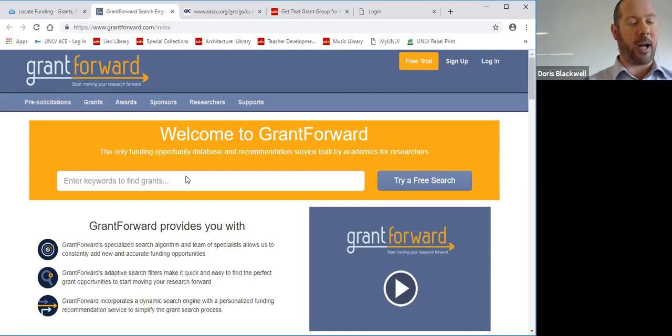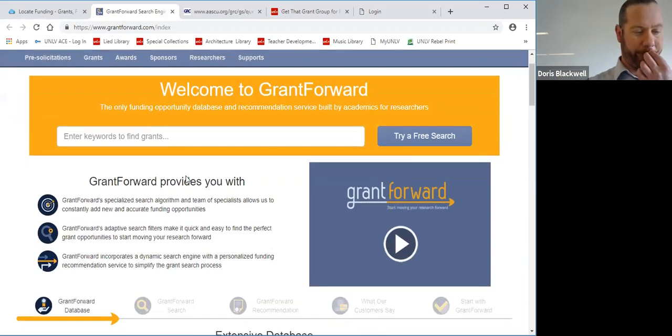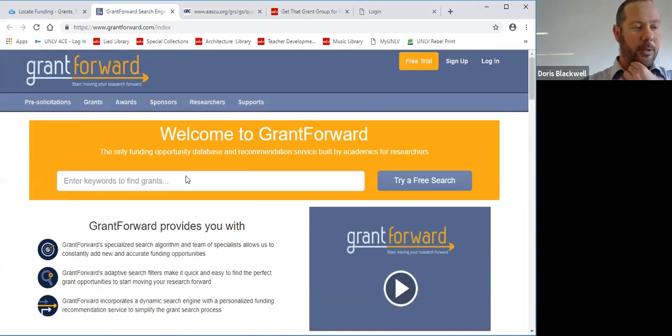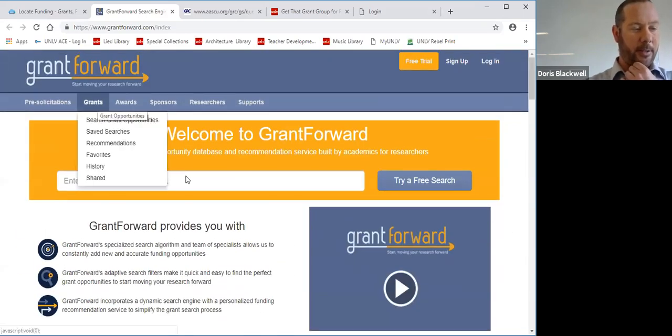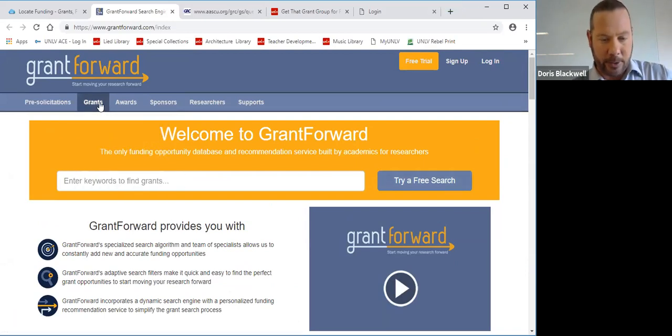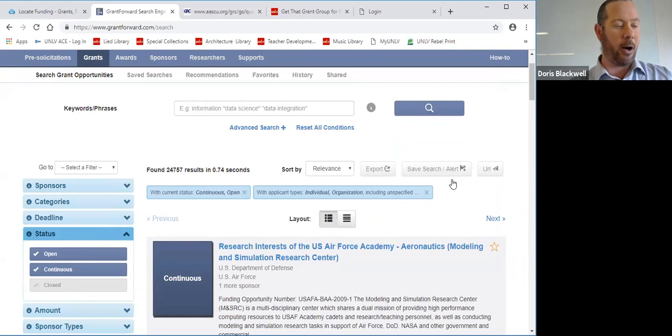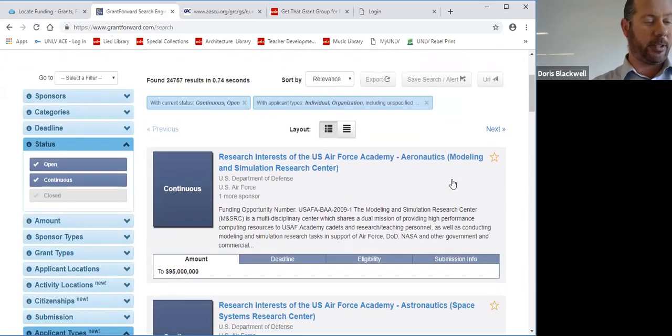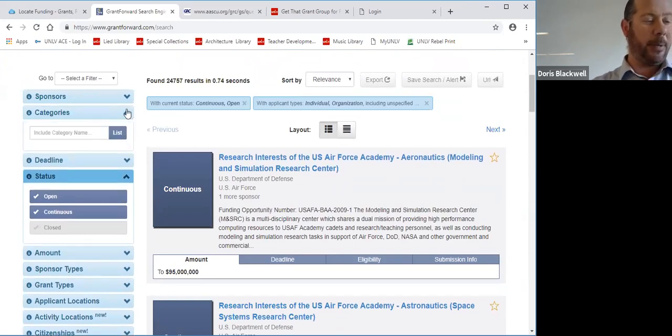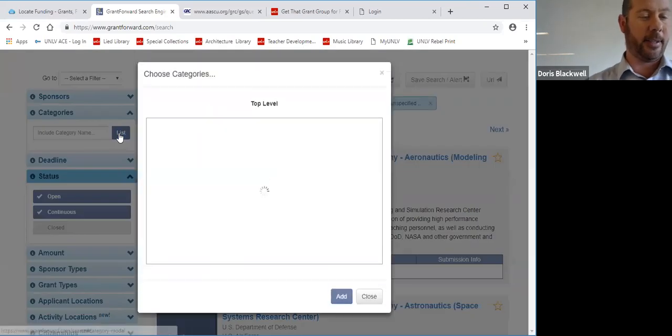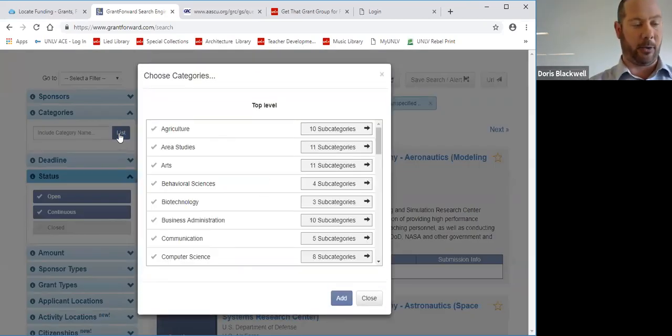So Grant Forward, you can type in keywords. So you can go to grants here, and you can click on that. If you click on the search, I didn't type in any keywords. What happens is it gives you a menu that has some of these similar things like categories. For instance, if I expand this, I can type in a category or I can click on lists, and they have these broad to narrow categories.